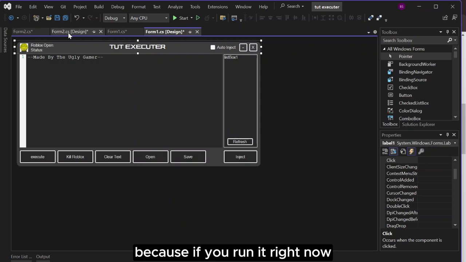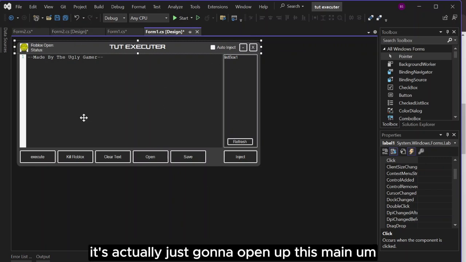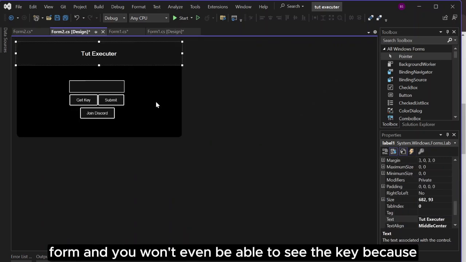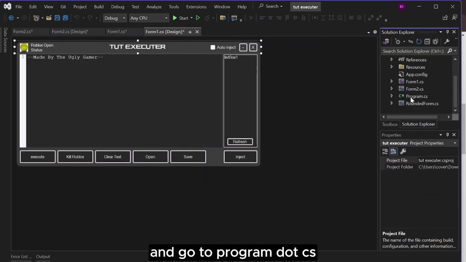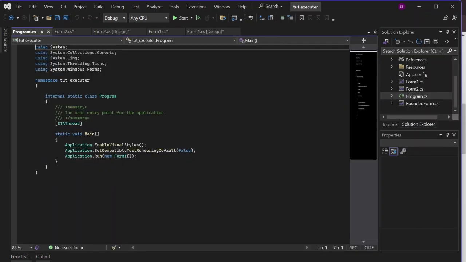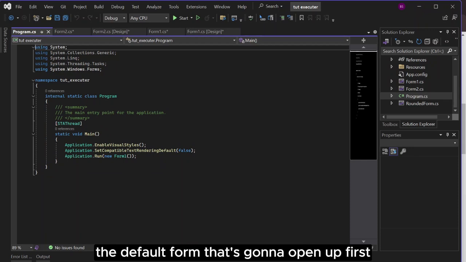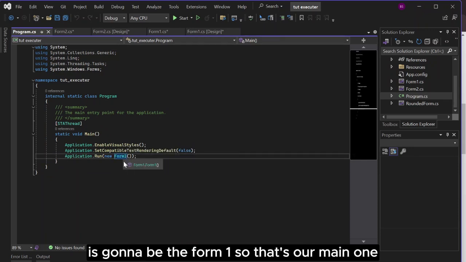because if you run it right now, it's actually just gonna open up this main form, and you won't even be able to see the key, because if we go to Solution Explorer, scroll down and go to program.cs, the default form that's gonna open up first is gonna be the form 1, so that's our main one.